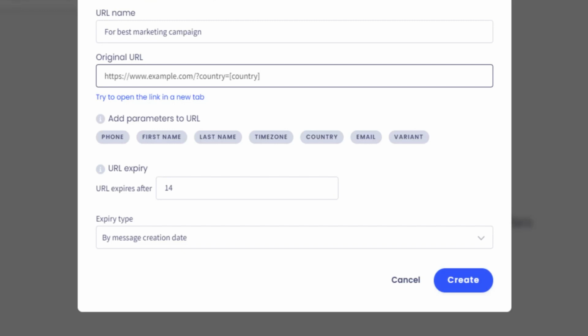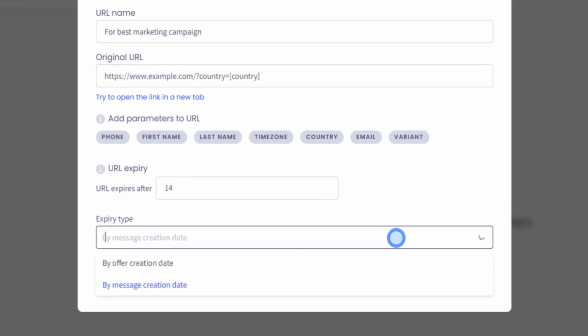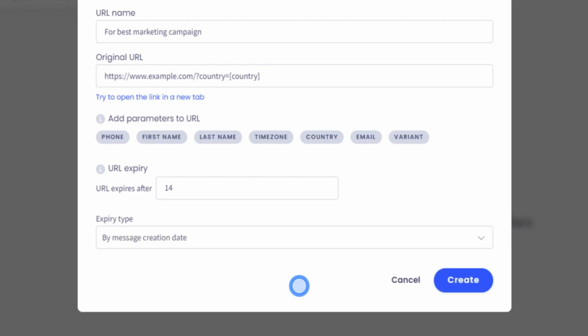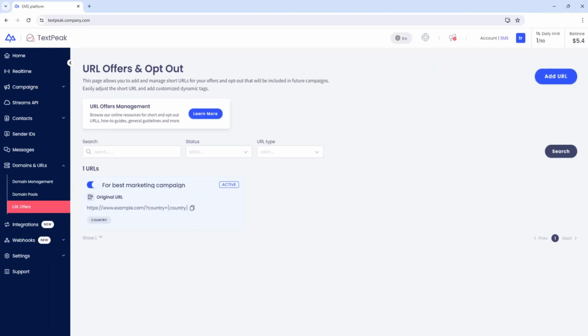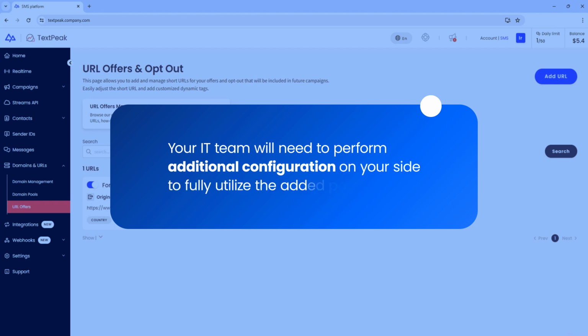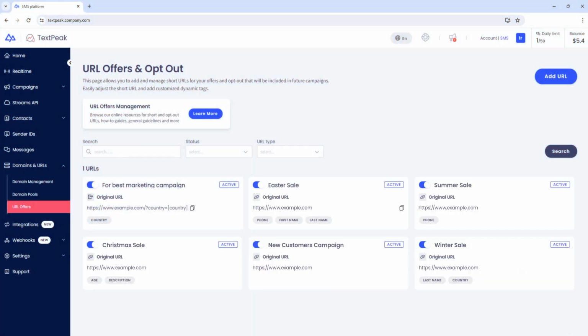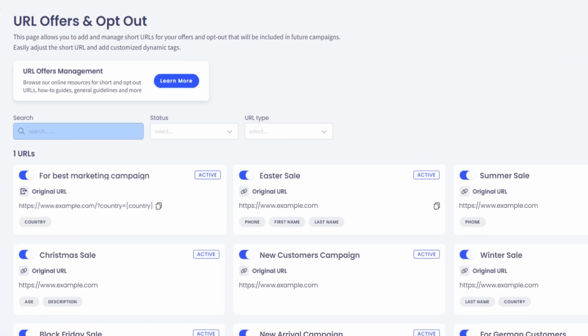Enter a number from 1 to 60 days. Also, select if you wish to start counting the expiry period from the offer or message creation date. After filling in all the data, click Create. Your IT team will need to perform additional configuration on your side to fully utilize the added parameters. When you add many URLs, you will be able to filter them by name, status, or type.